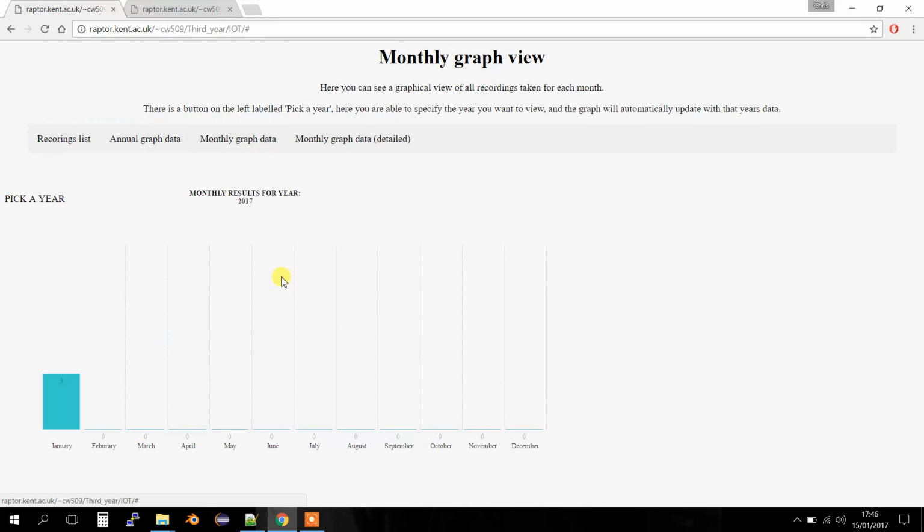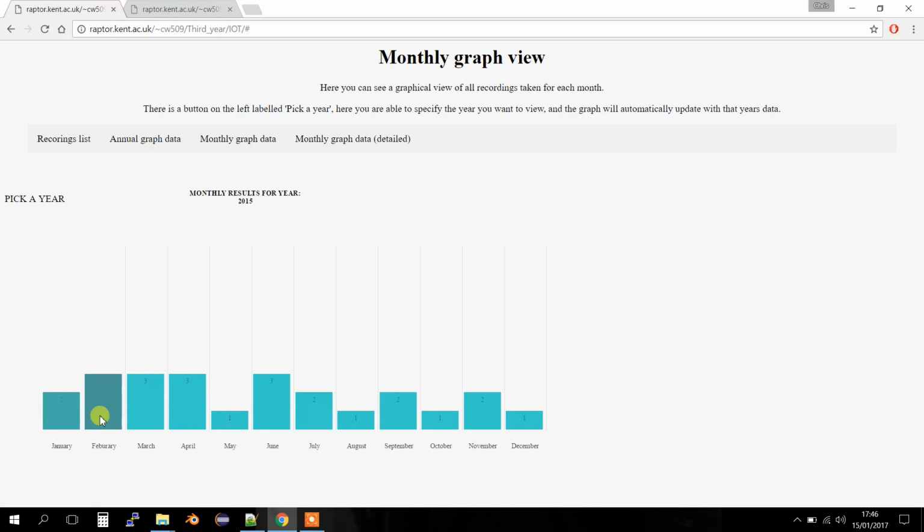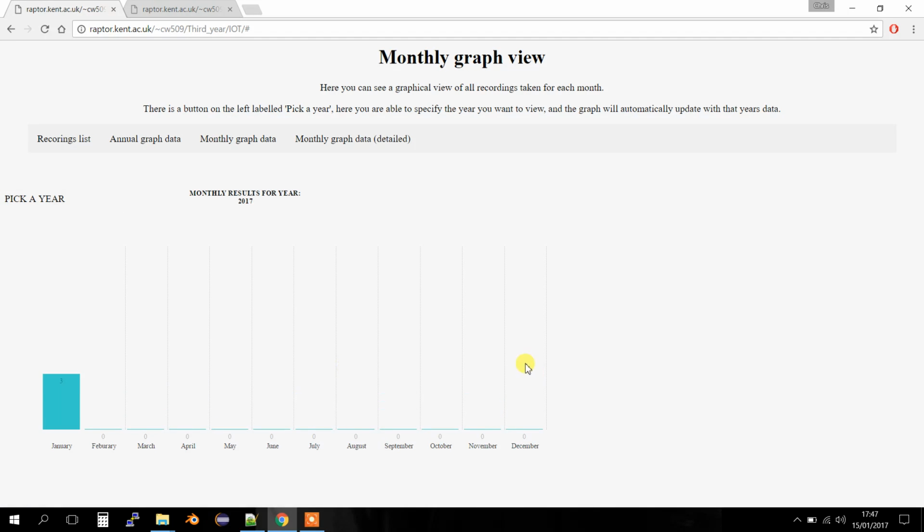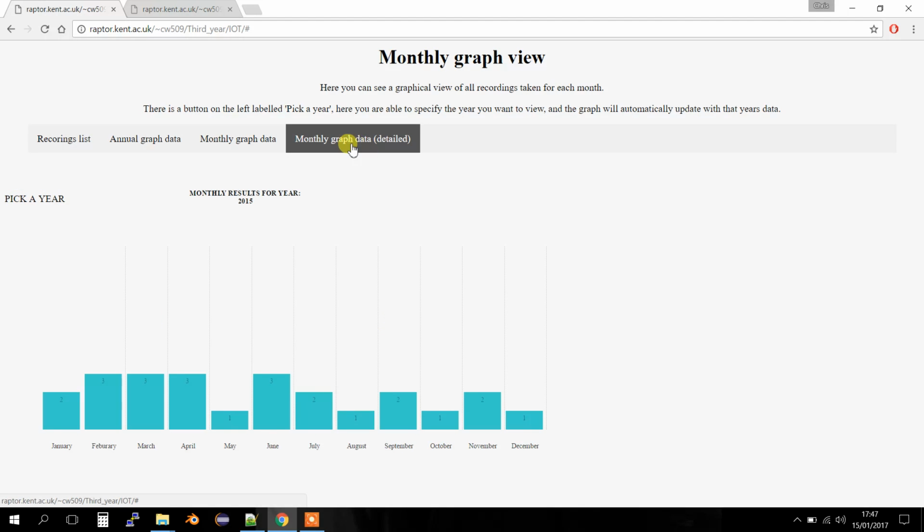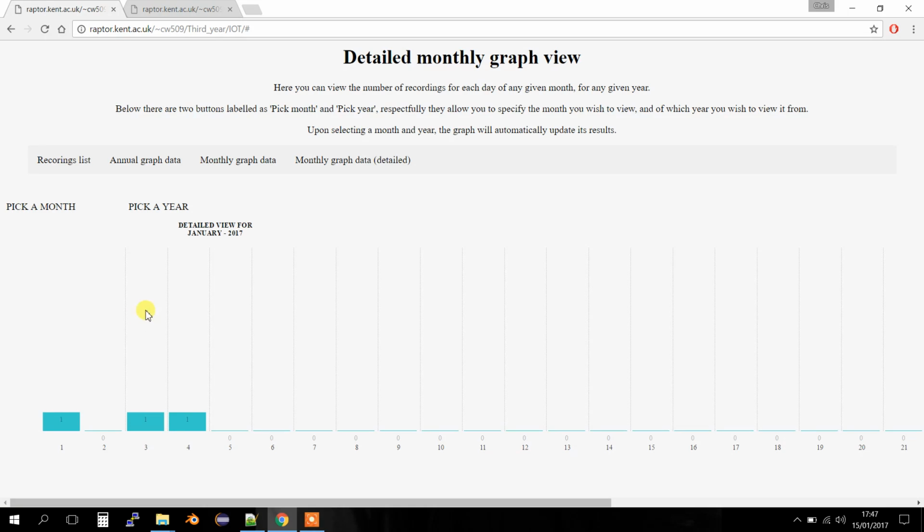So secondly is the monthly graph data. Here the recordings are actually split up in months. The user can, using this drop down menu, pick a year, and then the graph will show them exactly how many recordings have taken place in any given month. So it's quite a nice way to show them what were popular months for the recordings to be, or non-popular months. So lastly is the monthly graph data, but the detailed view. This actually splits up the month into days, and it will present to the user the number of recordings for any given day in the month.